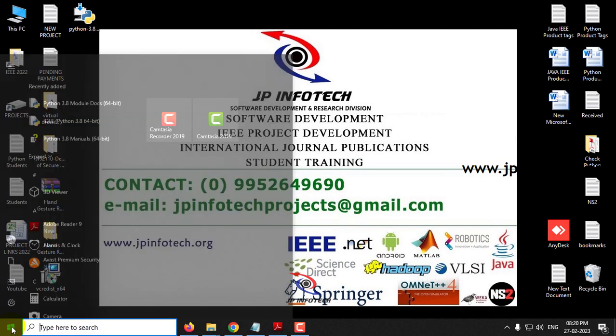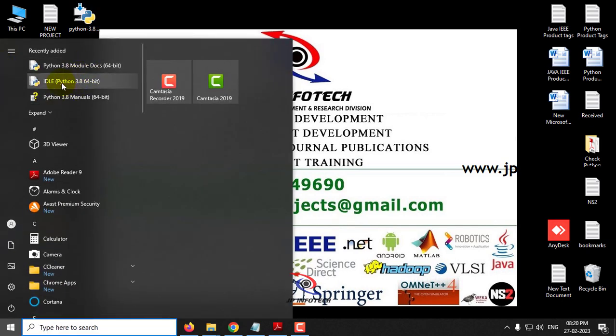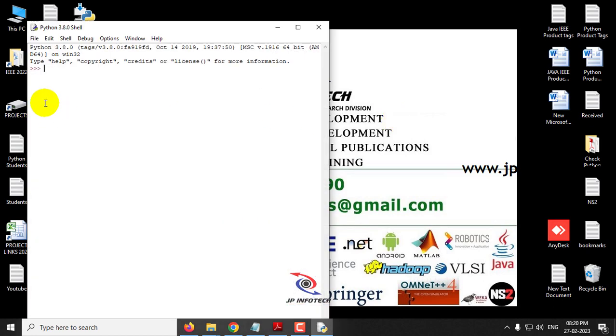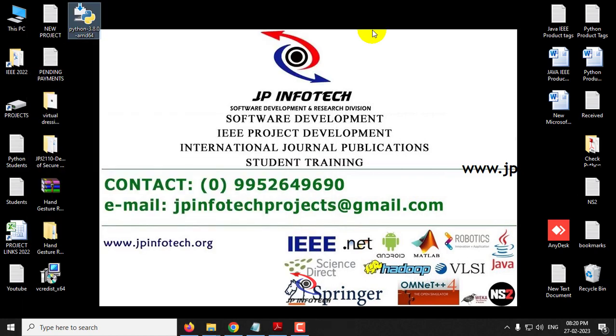Just go to Python IDLE and type the command import tensorflow and press enter, and you can see the message ModuleNotFoundError: No module named tensorflow. From this we can know that TensorFlow is not installed on your PC, as I just installed Python. To check whether TensorFlow is already available on your PC or not, you can use this command. For that purpose I have shown you that. Now let me close this IDLE, and now let me install TensorFlow.